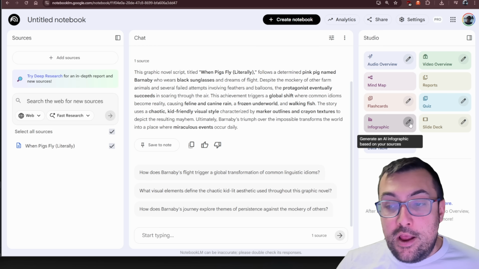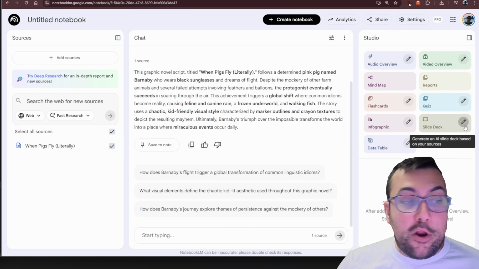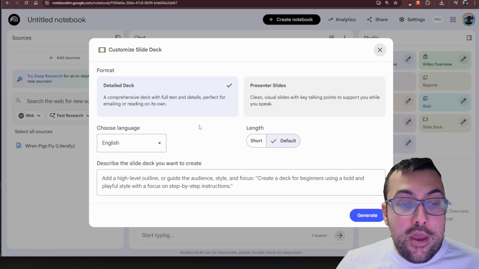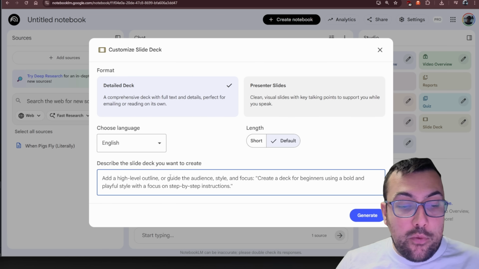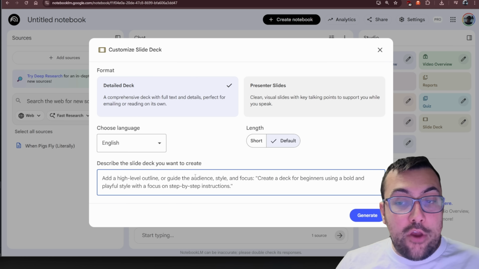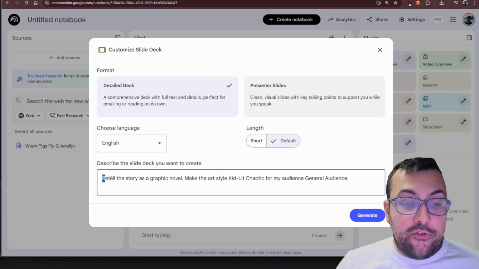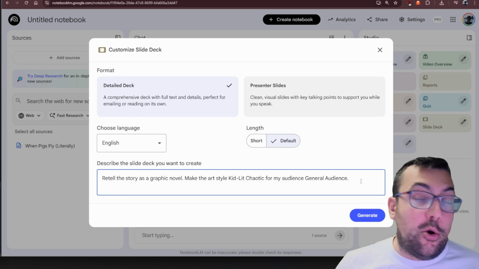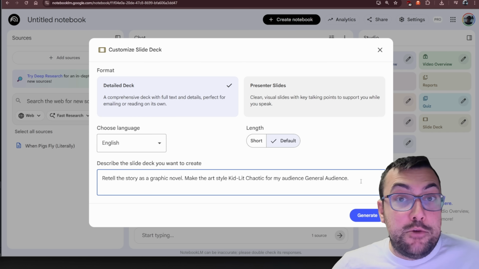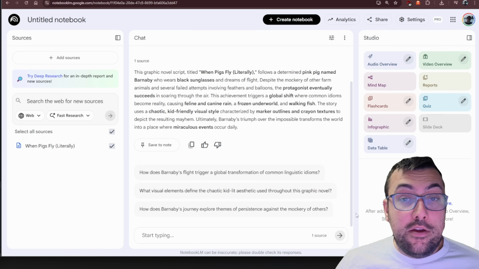You're going to see here we have our entire story. We can talk about it, but we're going to go to the right here, and we're going to hit slide deck, but don't click slide deck. You want to click the little pencil. And now we can actually click detailed slide deck, and we can add whatever we want. So we can say, okay, retell the story as a graphic novel, and we're just basically putting in the retell line that our gem just gave us. And now we click generate.